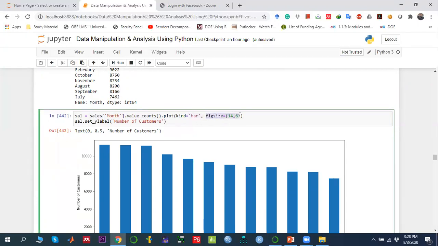Then we are giving the figure size, so that you can reduce it. If you want a small size, you can use 6 by 6, and then we are storing it into a variable called cell. Then we are giving the name of the y-axis, that is cell dot set_ylabel. Similarly, you can also set the name of the x-axis, that is cell dot set_xlabel, so you can also write on that one.